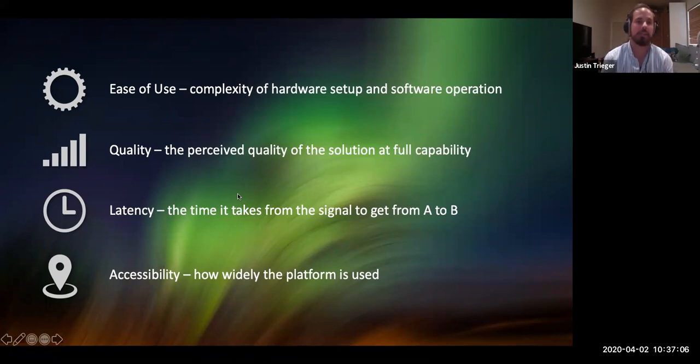Quality: what is the quality at the best operating possibilities of any platform? So if you're using GoToMeeting, in the best circumstances, what kind of quality does that offer versus what are the best qualities that Zoom offers when it's running at full capacity? That's how we try to measure platform to platform from a quality perspective.